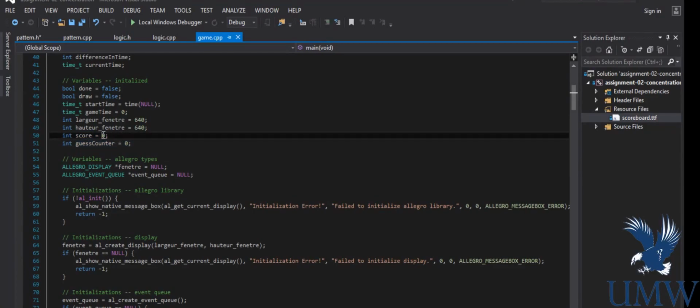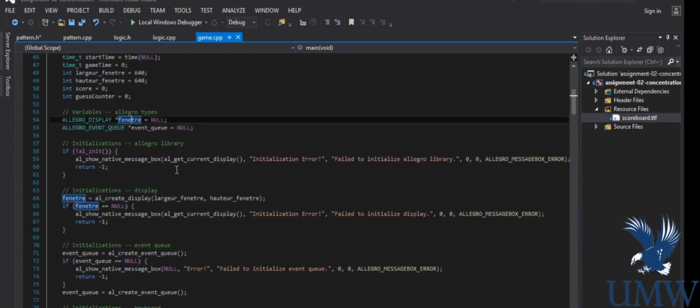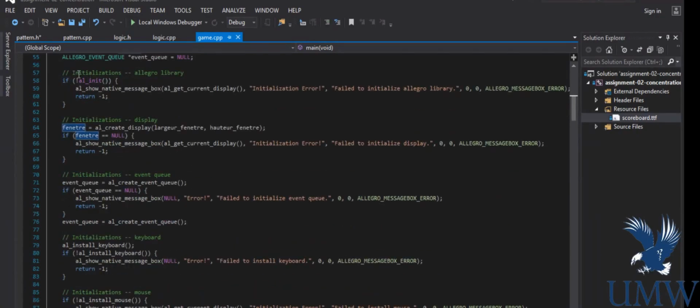These are pretty self-explanatory too, so these are just counters. The score, so how many pairs have been made, and the guess counter, which maxes out at 2 and is used as a flag or a control to jump out of loops. Alright, Allegro variables, again a little bit of French here, fenêtre for window or display, and the event queue. So those are pretty standard.